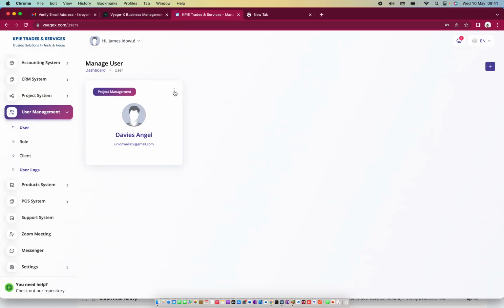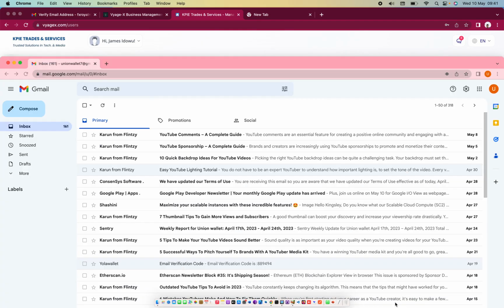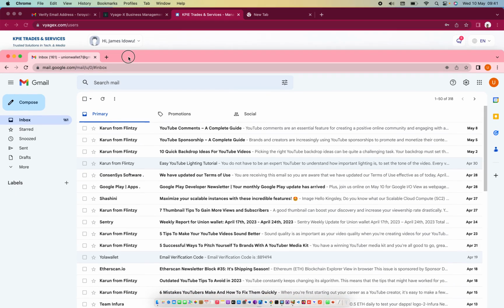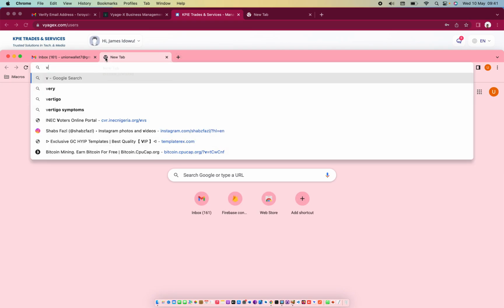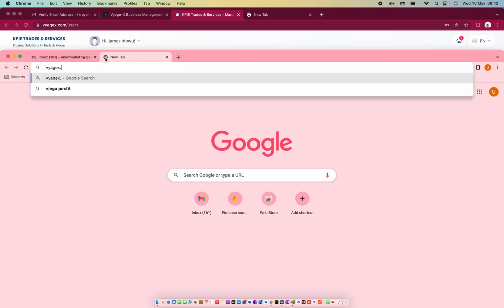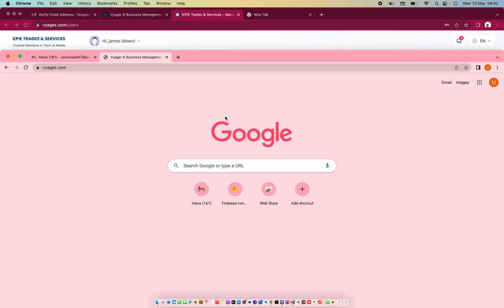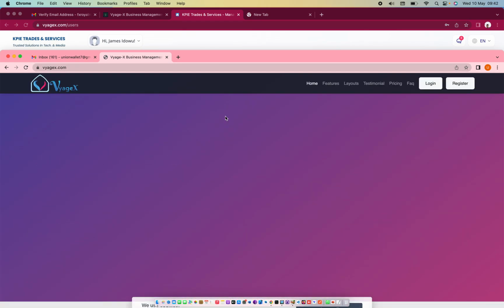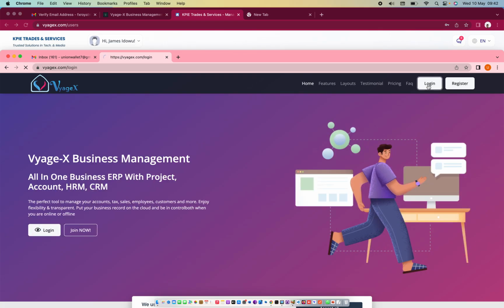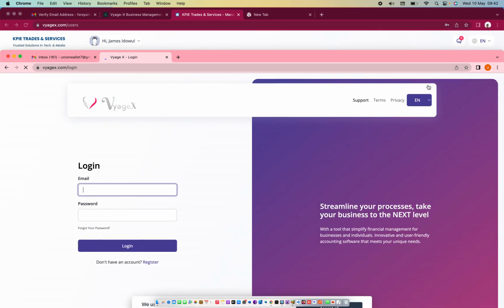Okay. Now David on his own end can log in. So let me go into another browser right here. This is a new browser right here. You can see the difference. And I go to Vyage-X.com. I want to sign in as a staff, as a new staff that was previously created. I click on login. I need you to observe something here.